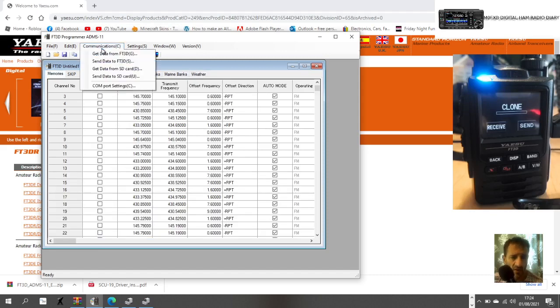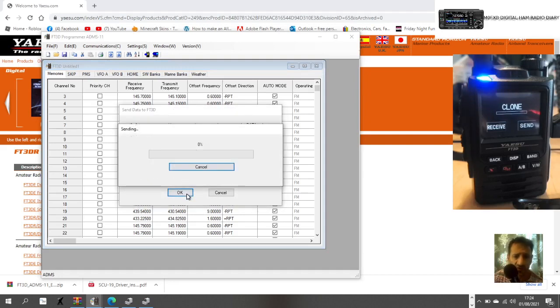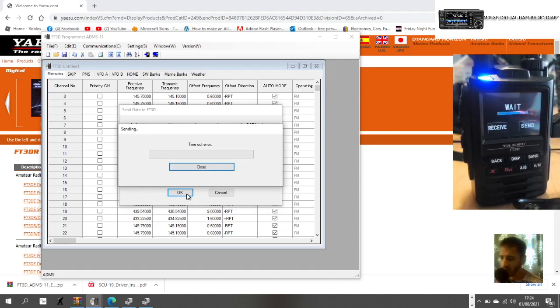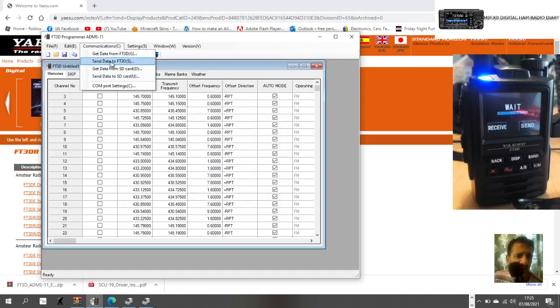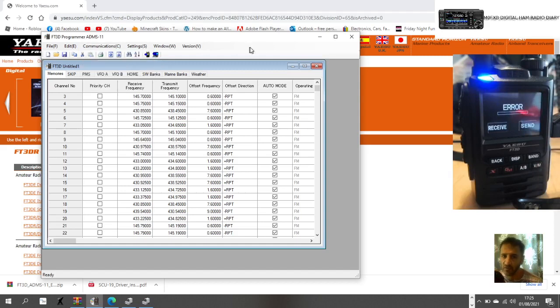So, all right, let's have a go at going the other way. So we'll go send data to FT3DS. Again, we still need to be in cloning mode. And to come out of cloning mode, you just turn the radio on and off. So we're going to click OK, and it's telling us to... Is it sending it? Do we have to push send? So I'll push receive, and it says wait. All right, let's click close. Let's do it again. There we go. I've not done this. Right. Send data to the FT3DS. Okay, there was an error, so let's turn it off and on just to make sure.